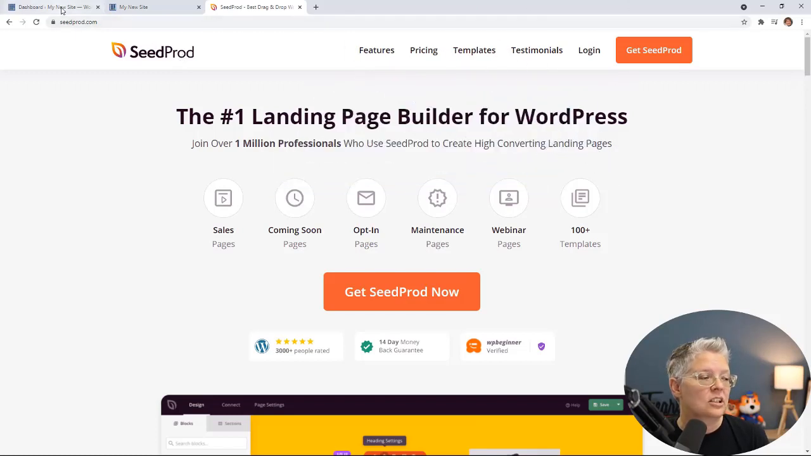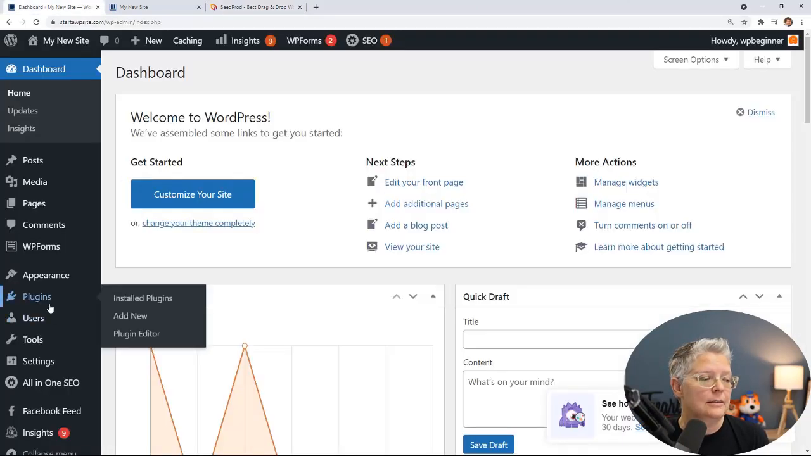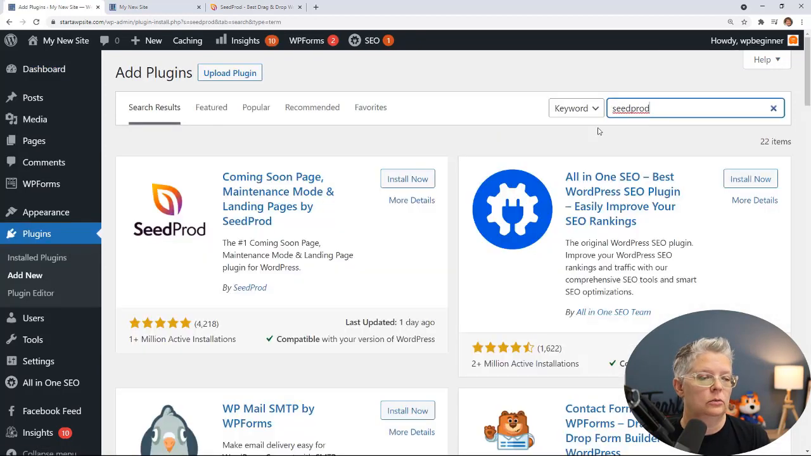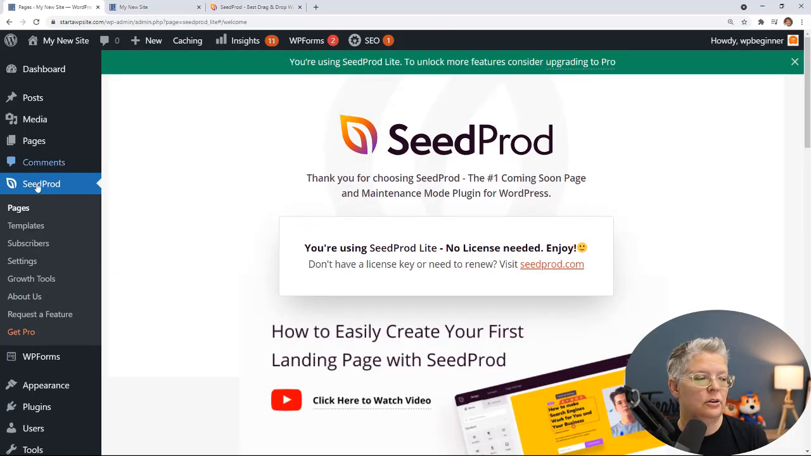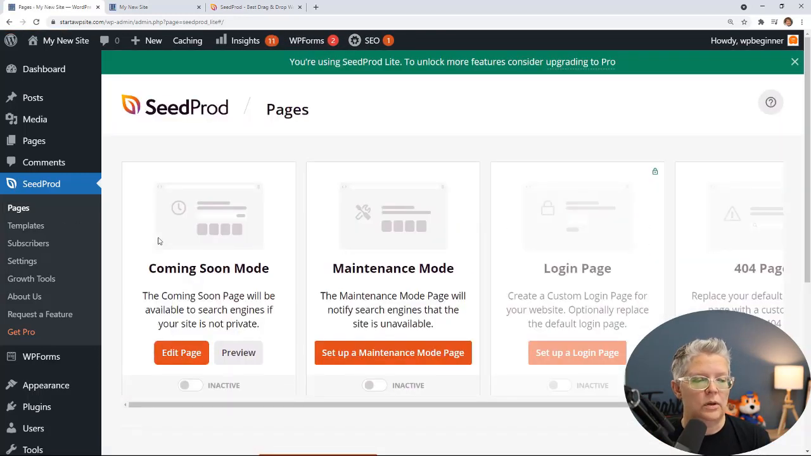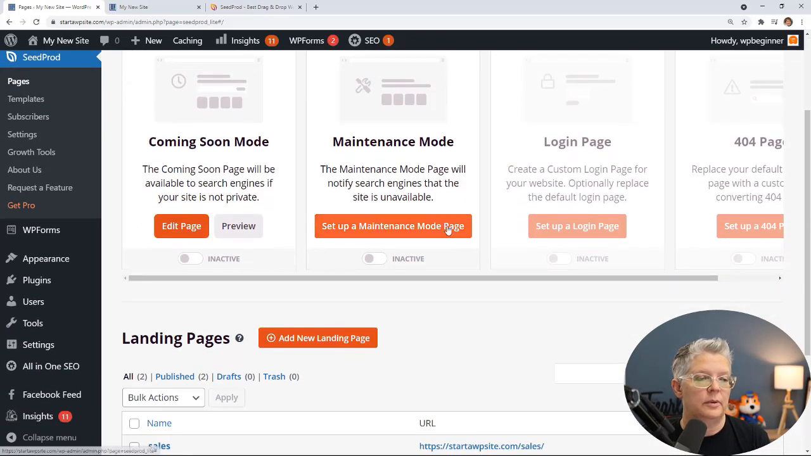But to just get started, we can head over to plugins, add new, and you would want to search for SeedProd. We'll install now. Make sure you also stick around to activate the plugin as well. Great. Once it's activated, we can head over to the left to pages. Once you click on pages, you'll see all the types of modes that we can do. Coming soon mode, that's perfect if you're just getting started. And from here, we can do maintenance mode. So we click on the maintenance mode, set up a maintenance mode page.